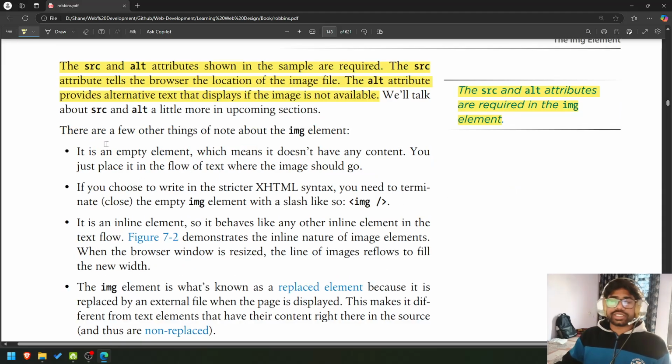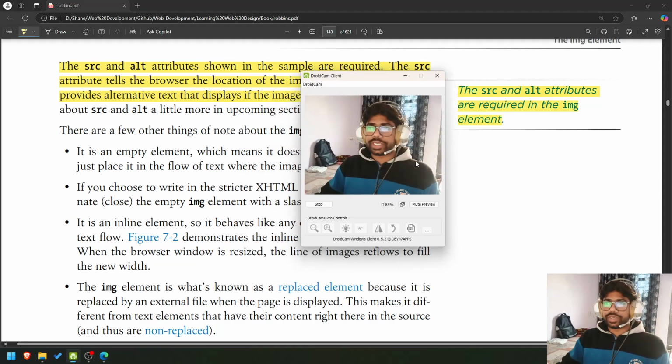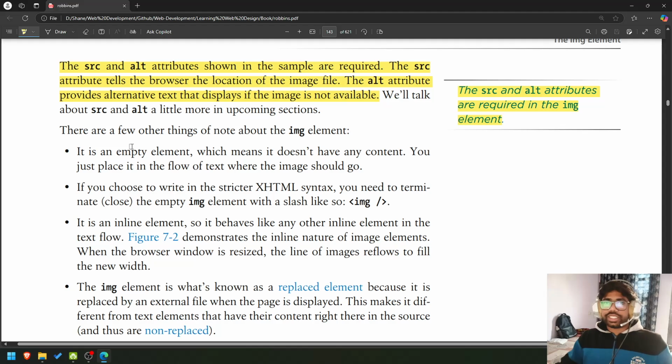There are a few other things of note about the image element. It is an empty element, which means it doesn't have any content. You just place it in the flow of the text where it should belong.